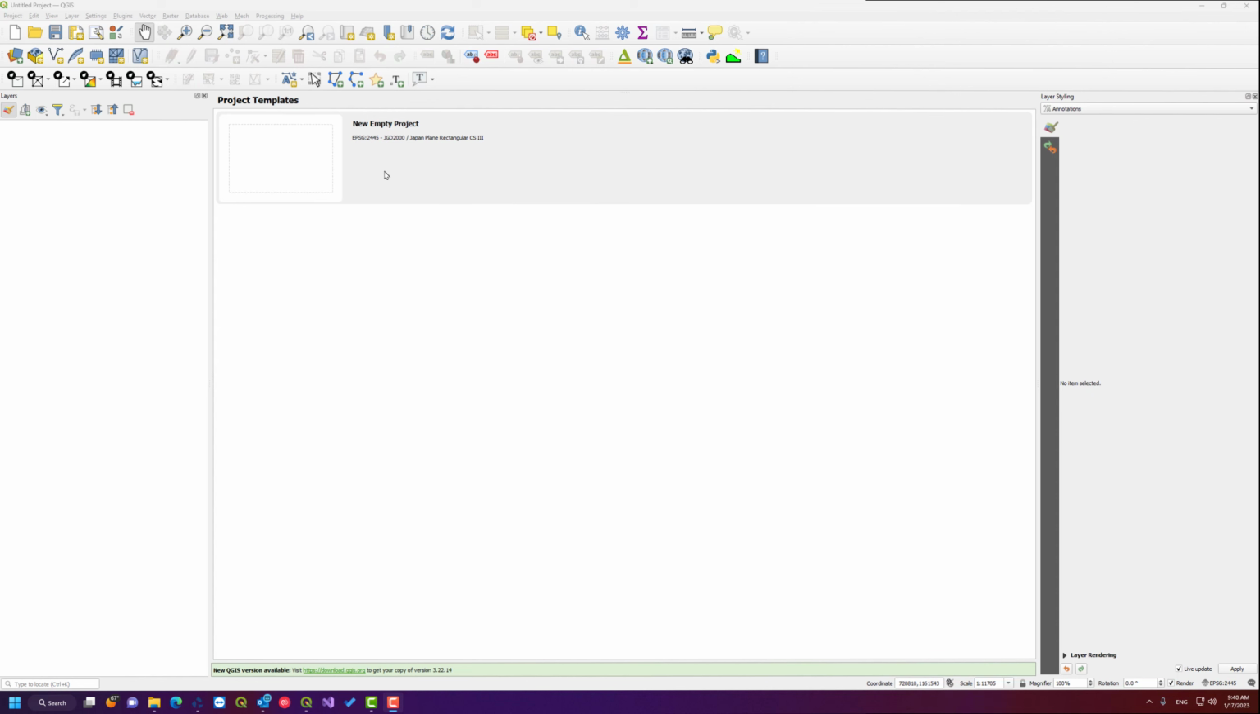So this is going to be a full tutorial from beginning to end for setting up an oil spill on land module using Hydronia's OilFlow2D. And right now we have QGIS open. We're going to go ahead and create a new project from scratch.